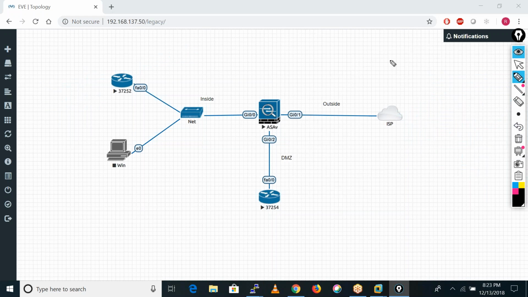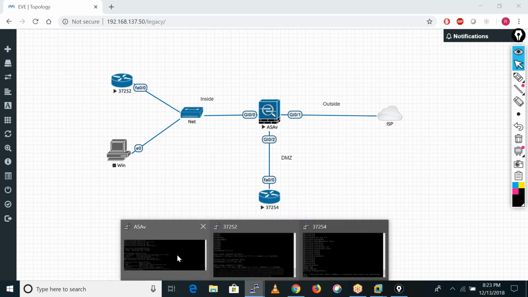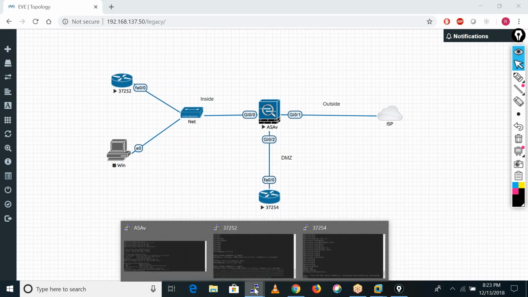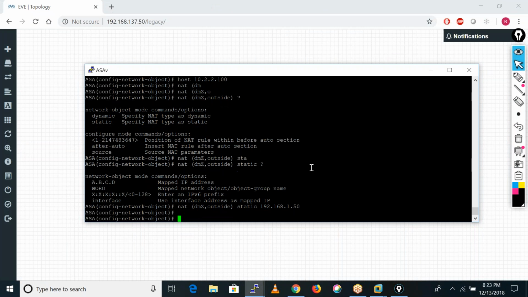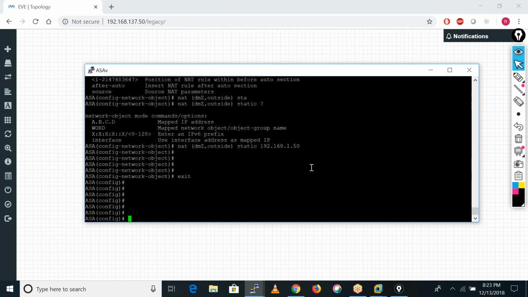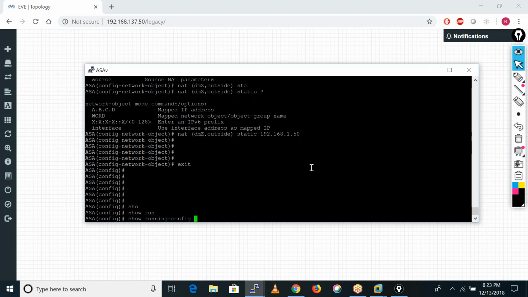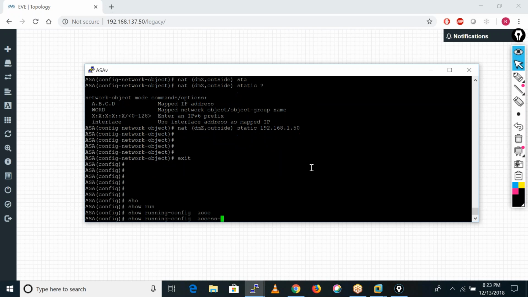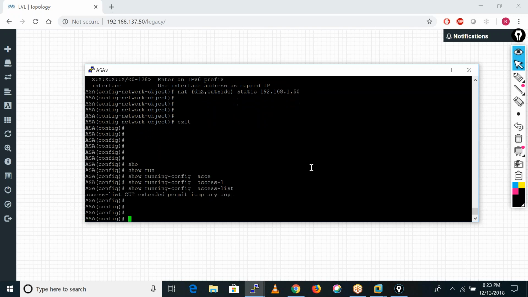You know, from outside to DMZ, that traffic is going from 0 to 50, because in DMZ we have security level 50. That traffic is not allowed. So if we want to allow that traffic, we need to open an ACL. Generally, on an interface of the ASA you can apply only one access list in one direction. So run access list, you have this access list.